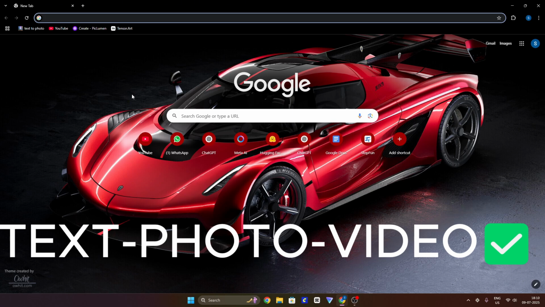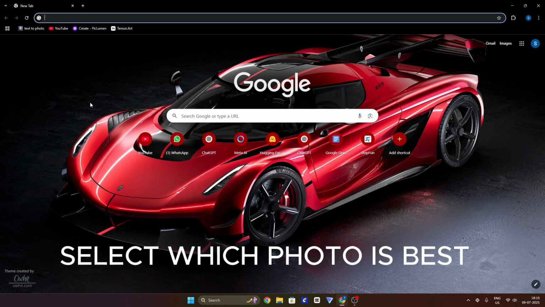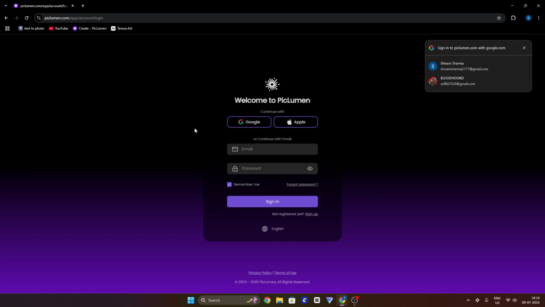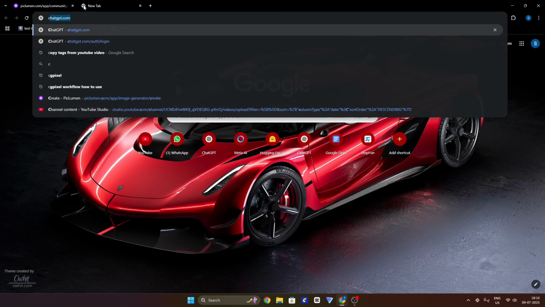So for photo generation, I normally use a few websites and then I see which one of them is really good, because some websites will use different models and then they will give different products. So let's say Piclumen, for example. This first website is Piclumen. I will put Piclumen under the description. You can have a look at it. So this one you can just log in with your Google account and then it should start working.